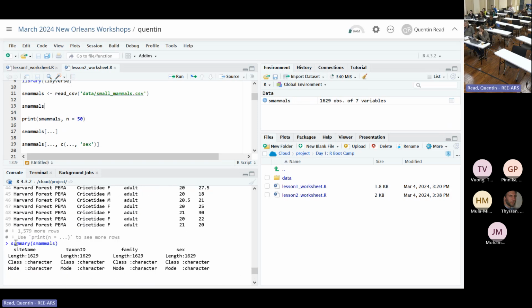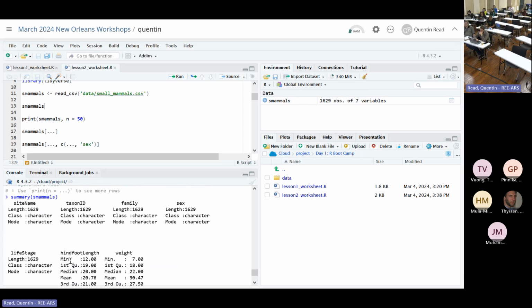Yes, summary was the function I used. Summary is a function. It takes input in parentheses. The input is the name of the data frame. So we're saying do the summary function on this data frame called SMammals and get back the result. Print me back the result.